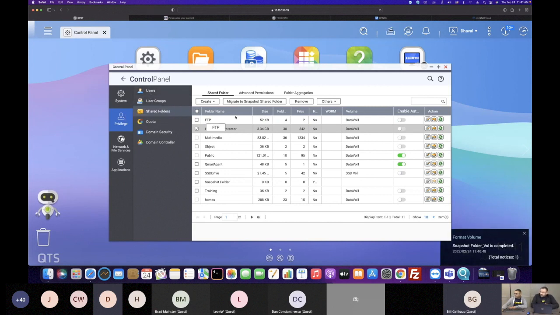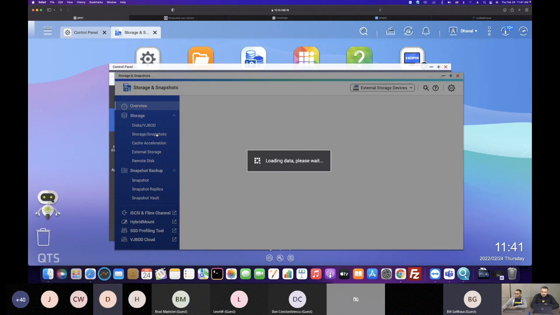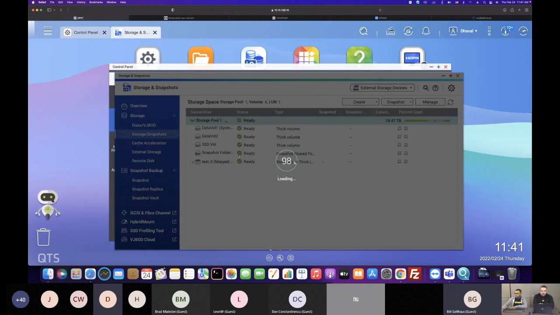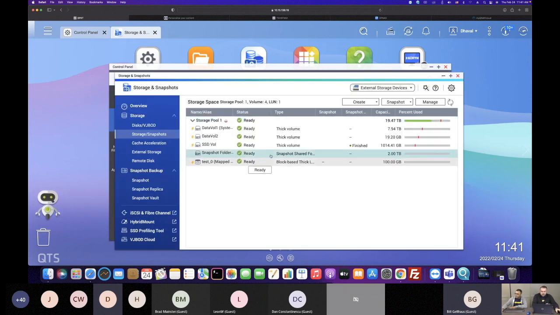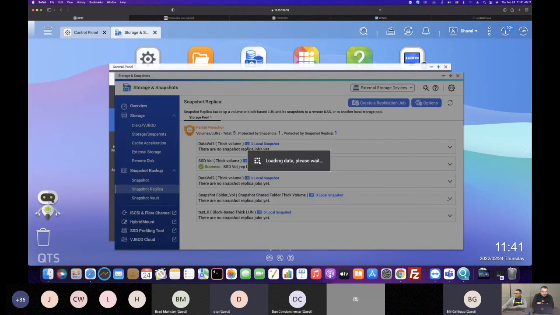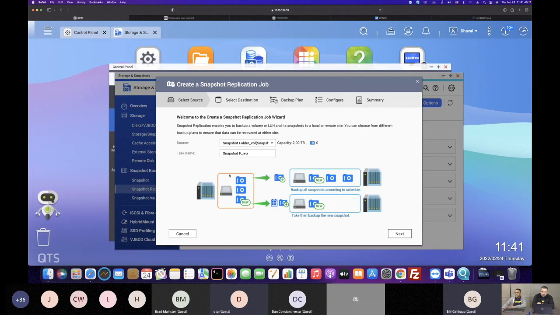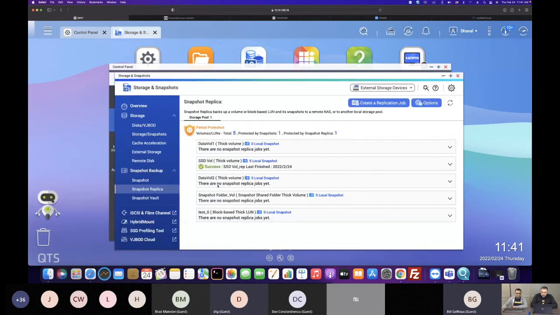So now the folder has been created. Right here, my snapshot folder has been created. If I go to volume right here, my snapshot folder is right here. I can do a snapshot replication as well for that snapshot folder. I can replicate to that other NAS, so only that folder has been replicated to that NAS. A great way to control how much snapshot data you're collecting, right? So hopefully it answers that question.